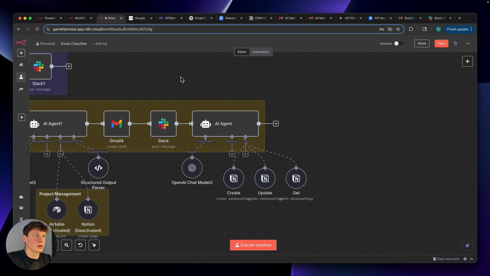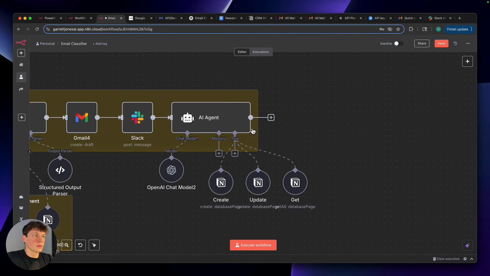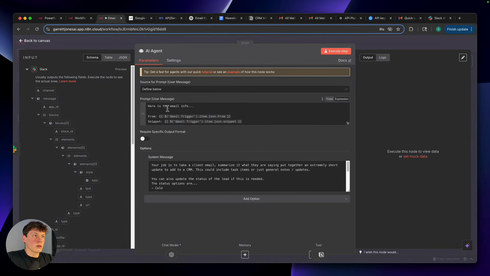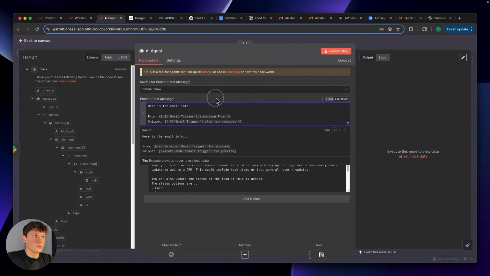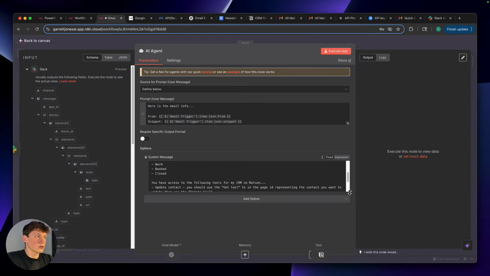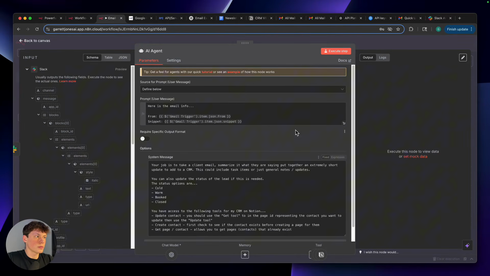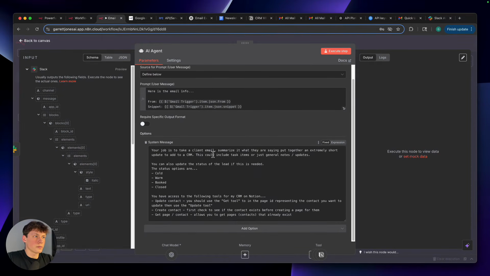And then finally, we are updating our CRM based on the email that we received. So this agent receives the information about the email, the snippet, and then who sent it. I'll go through the system message very quickly. So your job is to receive an email, summarize what it's saying, and then update our CRM. Here are the tools you have access to.